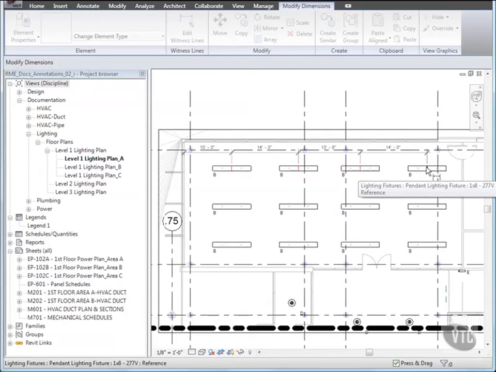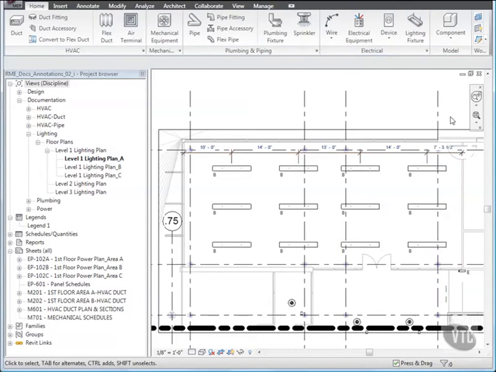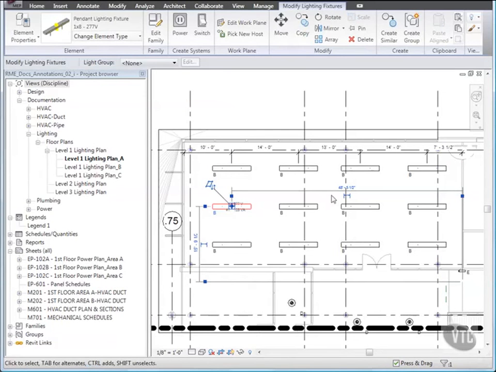Click the interior face of the wall. Then click in an empty space in the drawing to finish. Press Escape, and using the same method, add dimension strings for the remaining two rows of lighting fixtures in the room.